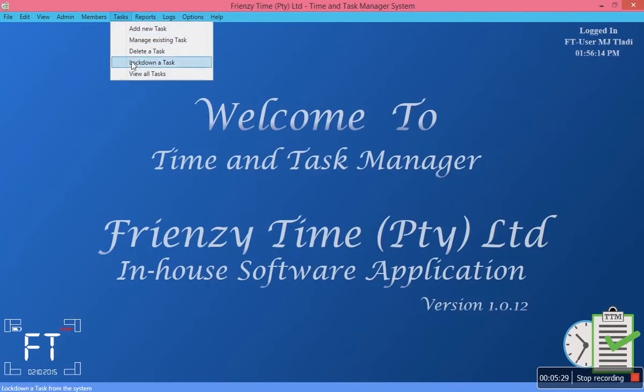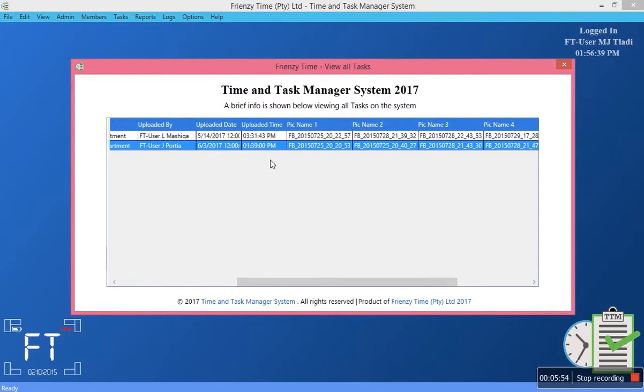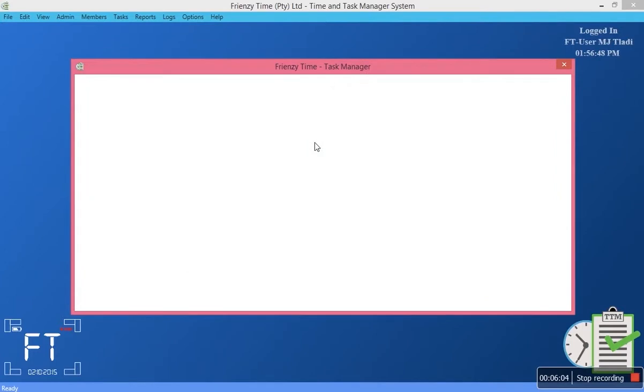Let me view all those tasks. You see this one is being added. Here it is. Quick guide how to, you see that's the name of the task, and the document, here it is. And then the task size, as you saw, for marketing department by Portia. And then it's going to say uploaded date, and then the time, and then all the pictures, the names of all the pictures.